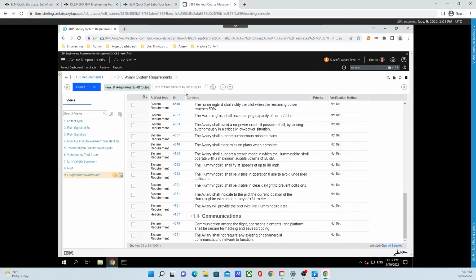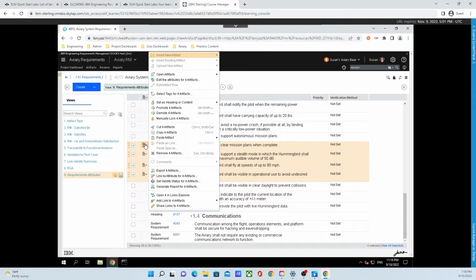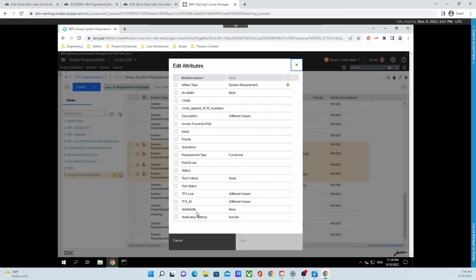Here are all of our artifacts again within this module. To modify some artifacts in bulk, all we need to do is come over here, click the checkboxes for a few artifacts, click the page menu button, and we can see information about editing the attributes for 4 artifacts. So we will click that, and now we can see a whole bunch of attributes that we can edit, and what we're going to want to do is click the check on priority, and we're going to want to set that to medium. Finally, click Save.